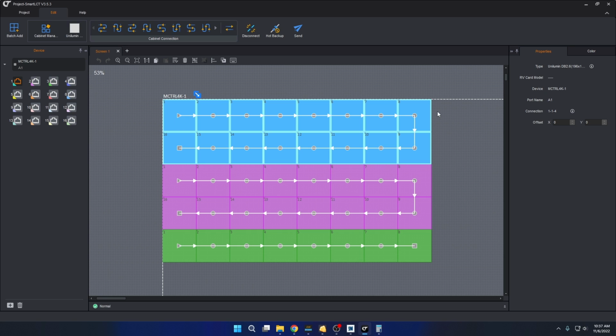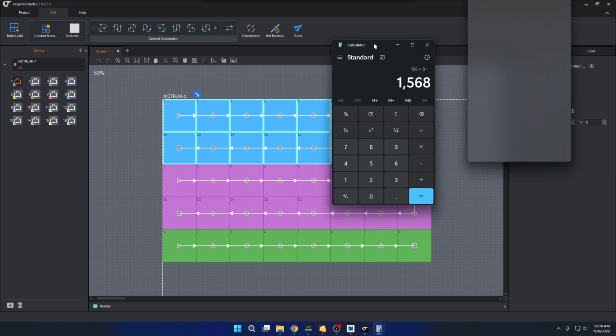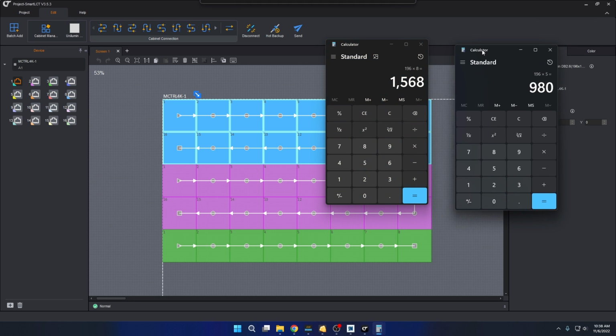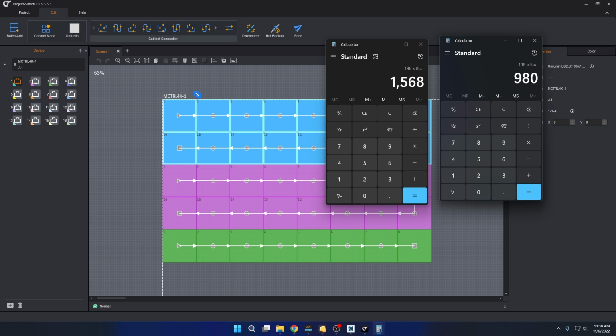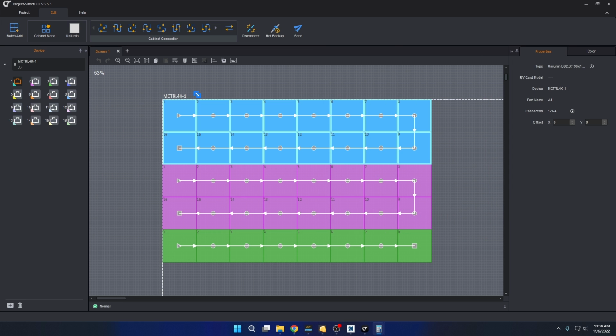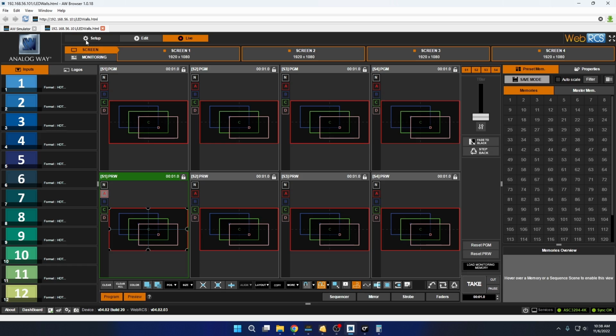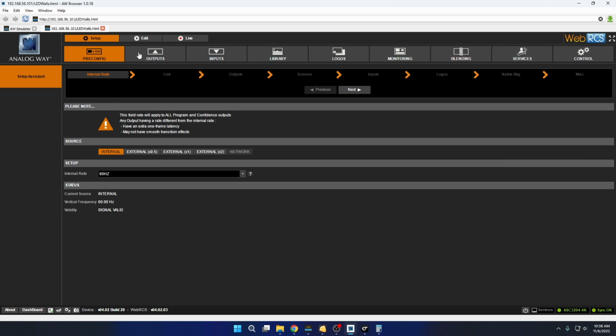wall here, 8 by 5 Unilumin DB 2.6s, which I remember them as 196 by 196. Could be wrong, don't care to check, which gives us 1568 by 980. So that's what we're going to start on. And let's go back here. So setup, a lot of the stuff doesn't change.